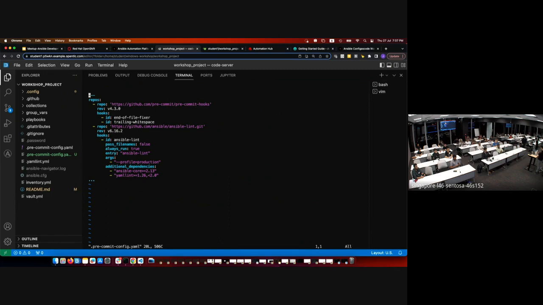And where are the hooks coming from? Like, where's the source of the hooks? Right, so you can see that this is the pre-commit repo that we are using. Yeah. And then we are also using ansible-lint to go and do the checks.